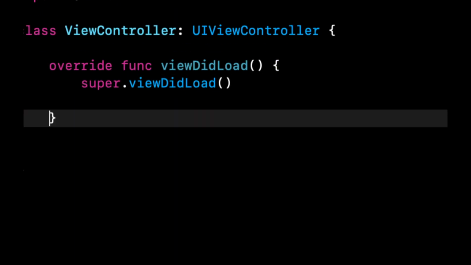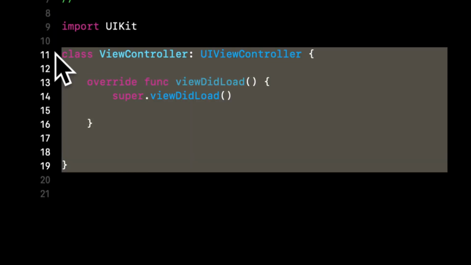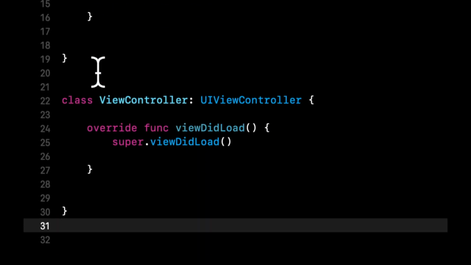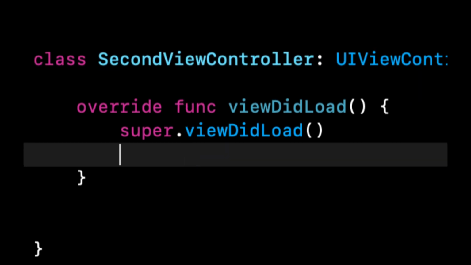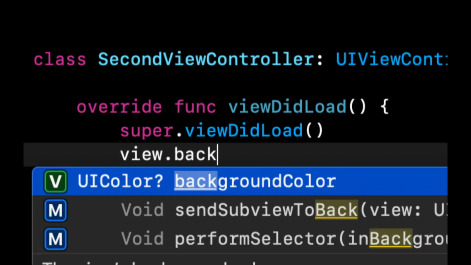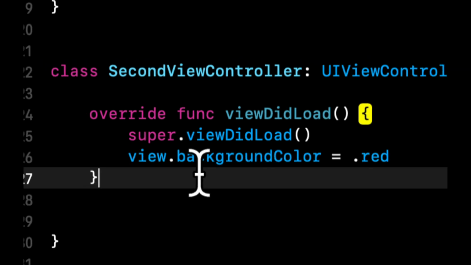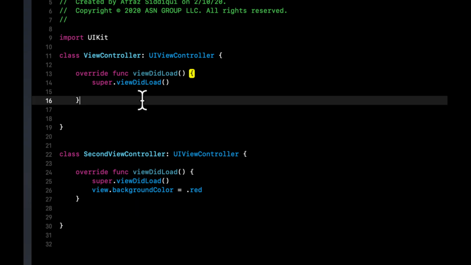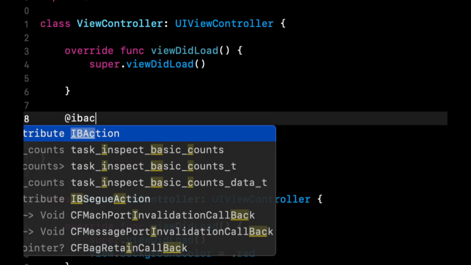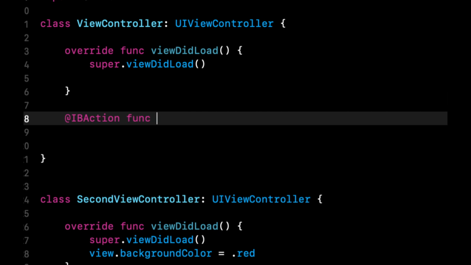So let's actually quickly create another view controller by copy and pasting this, making this second view controller and setting its background color to red. That's how we're going to know we've got the new controller up. Just going to use the present on the navigation controller to actually show this view controller. But before that, what we want to do is create an IB action here, because we're going to actually put a button on the first controller.